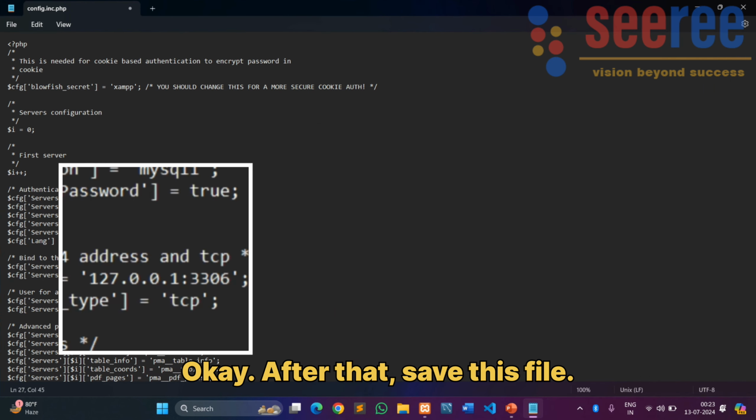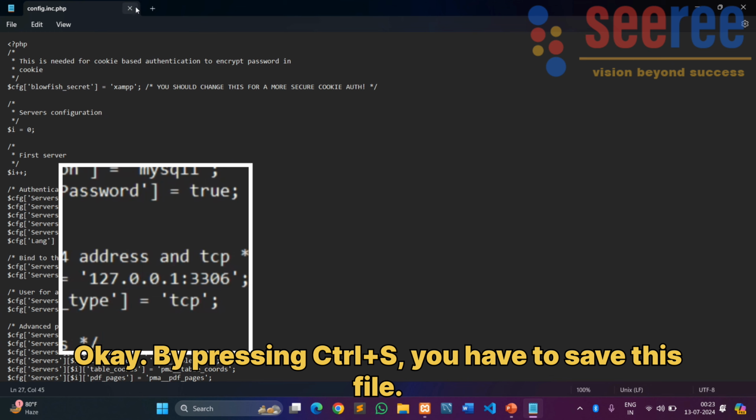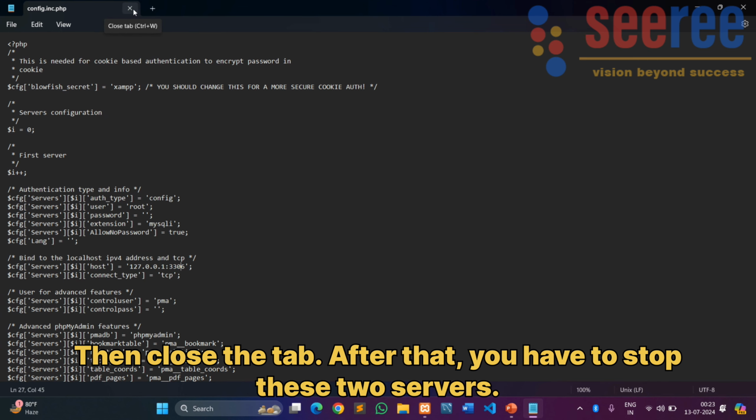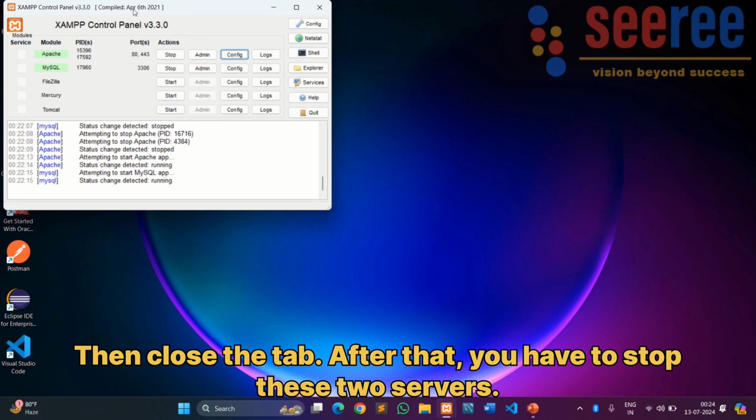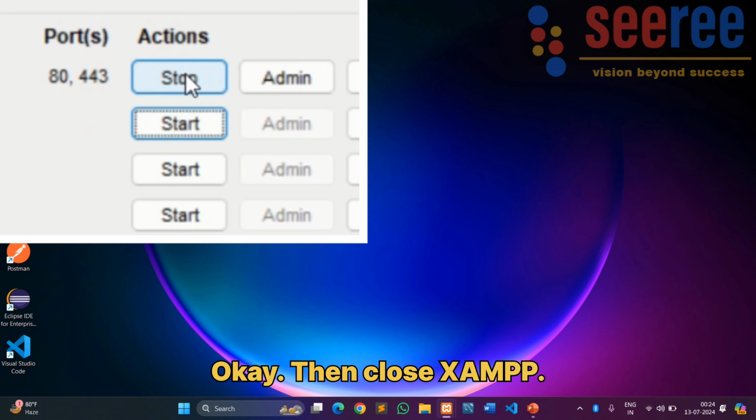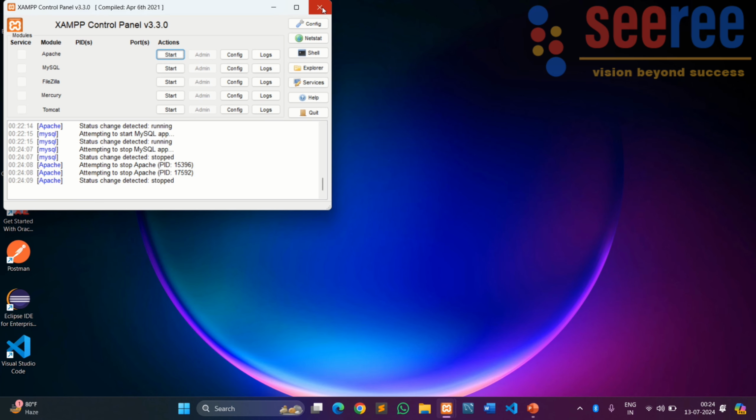Okay, after that, save this file. Okay, by pressing Ctrl S, you have to save this file. Then close this tab. After that, you have to stop these two servers. Okay, then close XAMPP.